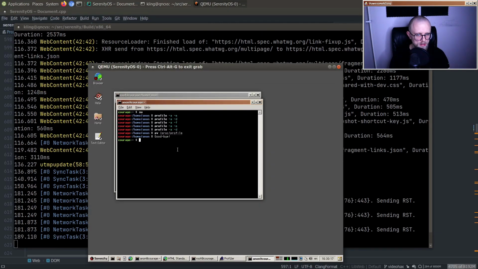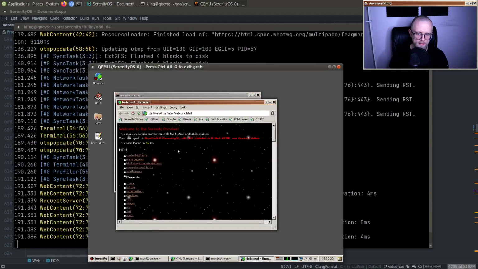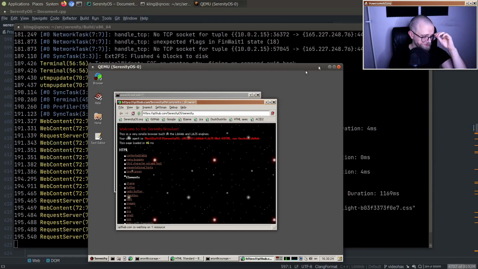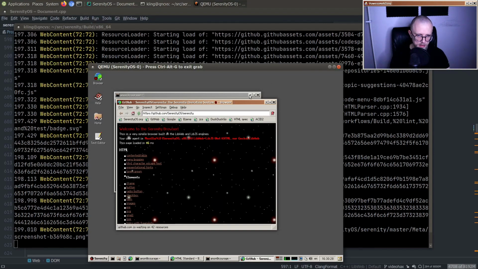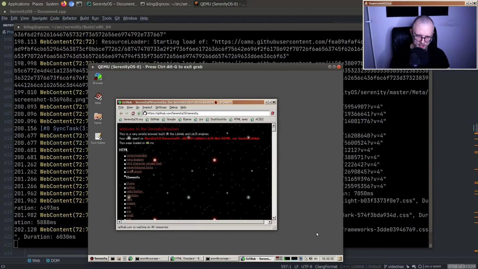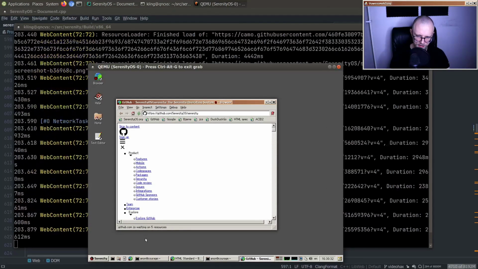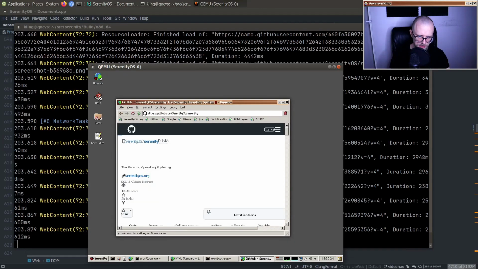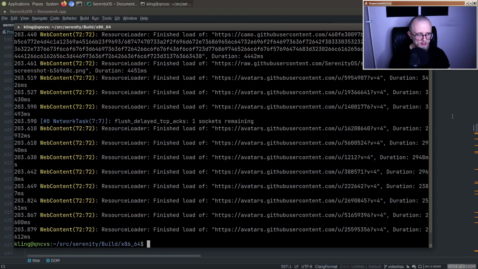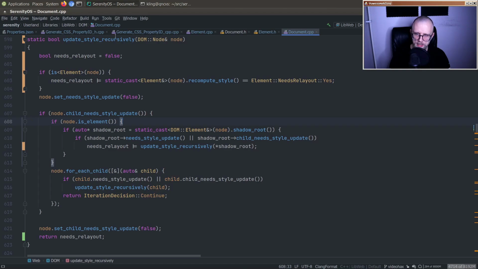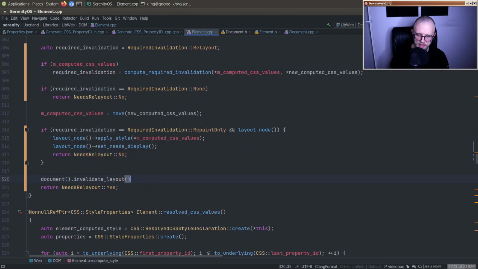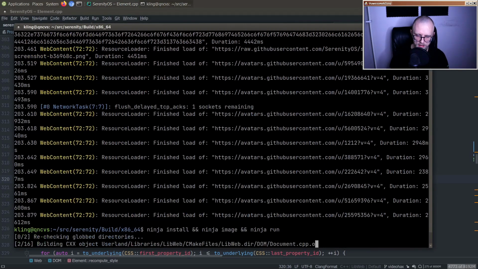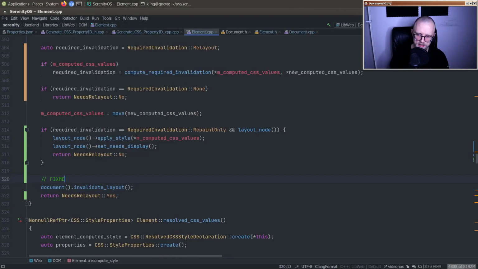I do feel, though, that I've introduced some kind of missing invalidation bug here, because when I opened GitHub, it didn't actually show the styled version of the page until I resized it. Yeah, we're just seeing this one. So there's like a missing invalidation somewhere. Probably that was taken care of before by the document invalidate layout here. Let's see if that fixes it.